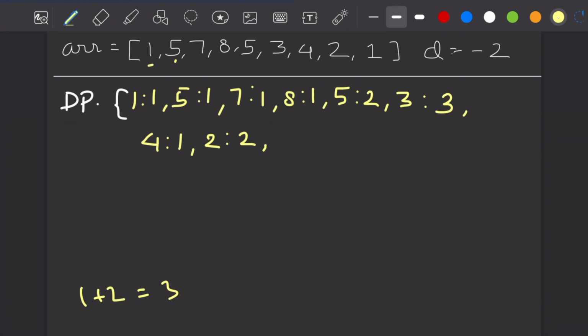For 1, do we have 1 plus 2, which is 3, somewhere? Yes, we do. And what's the value for that? The value for that is 3. So we're gonna just put in for 1, it's gonna be 1 plus the value which we have over here. So that's gonna be 3 plus 1, and that is 4.